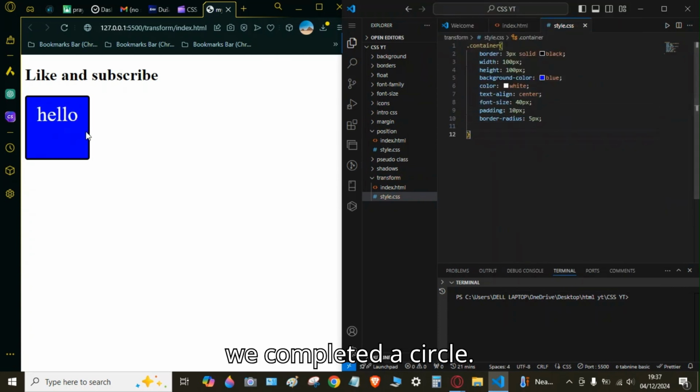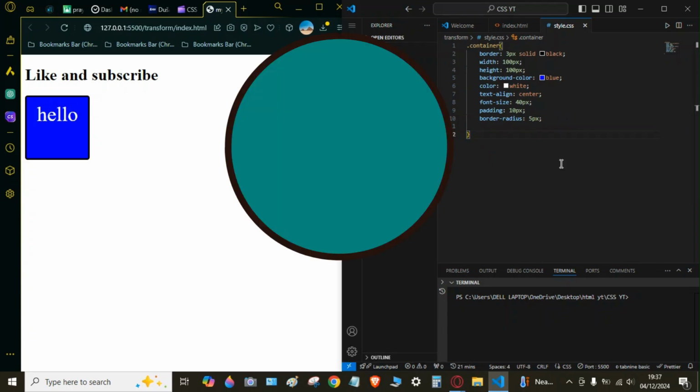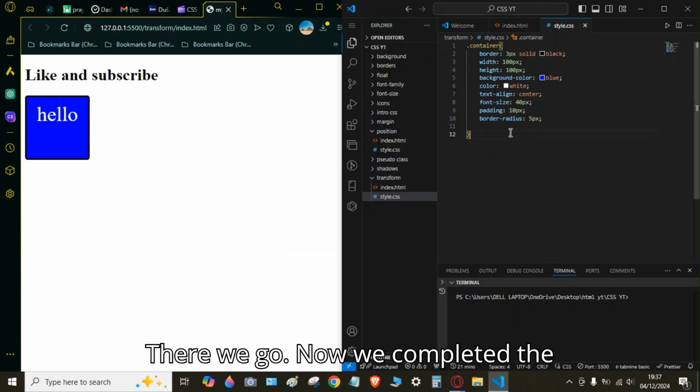There we go. Now we've completed the container design.